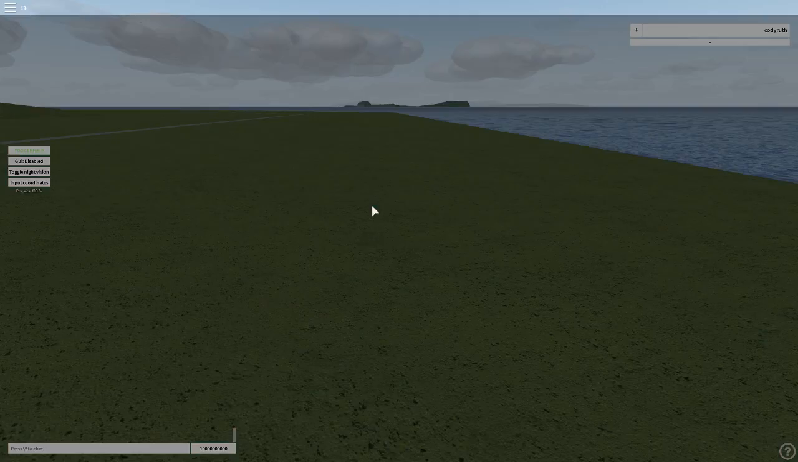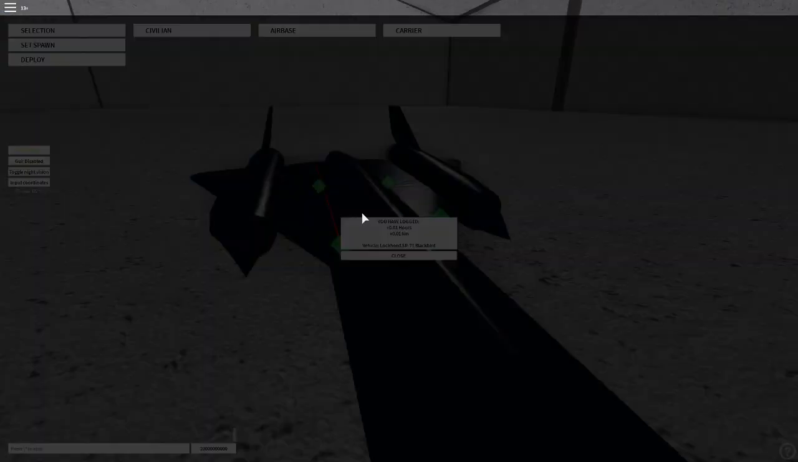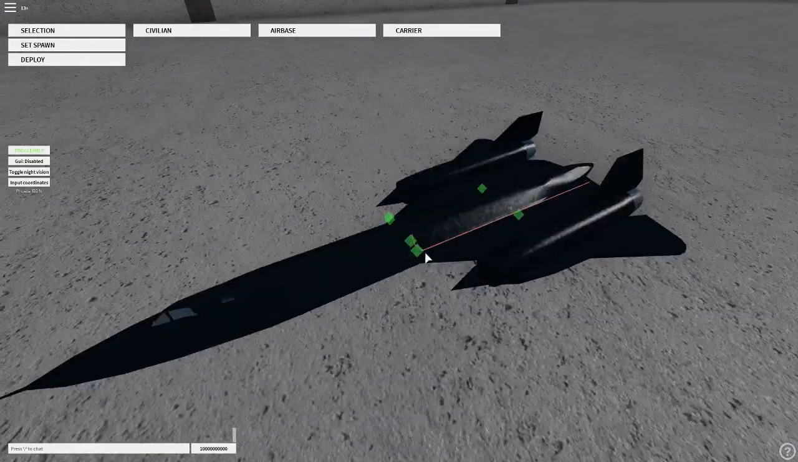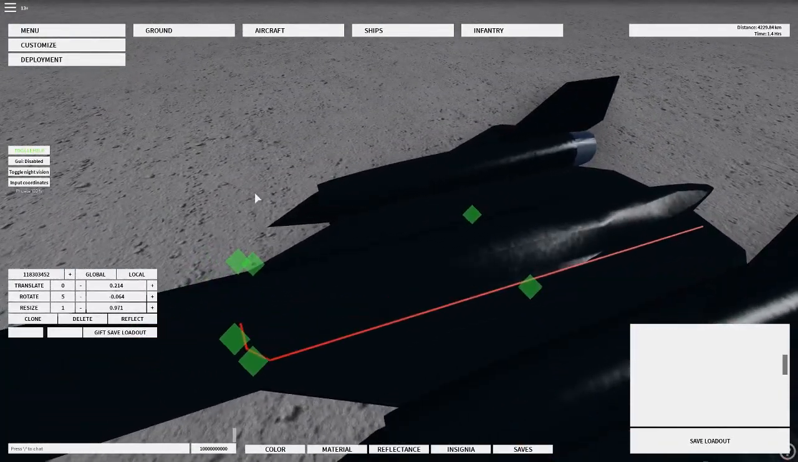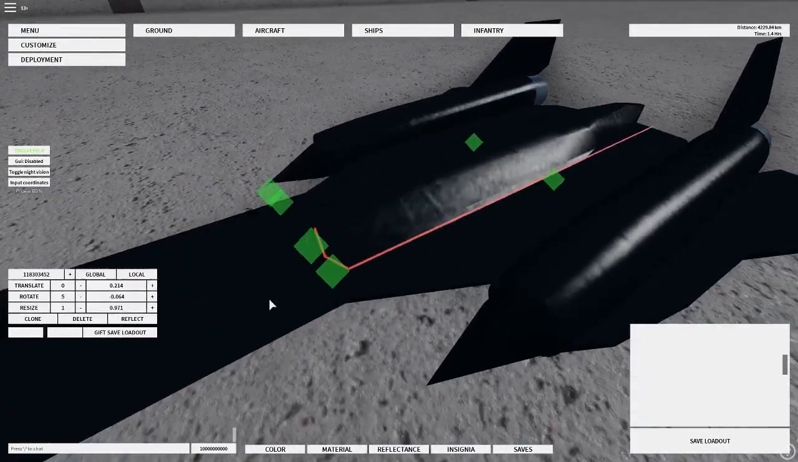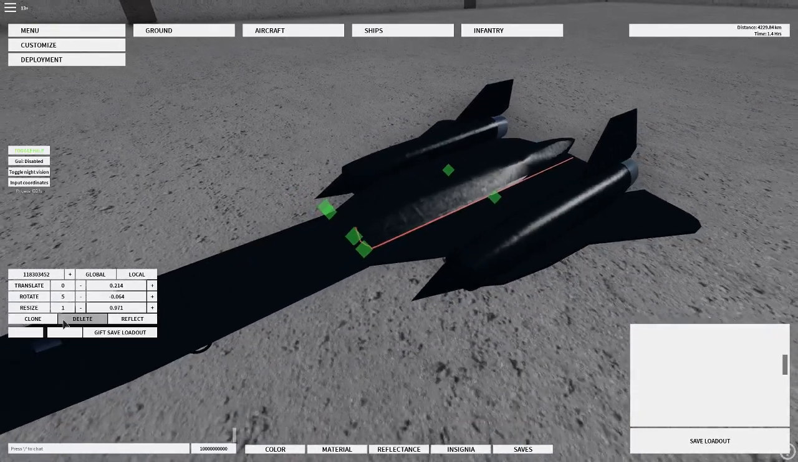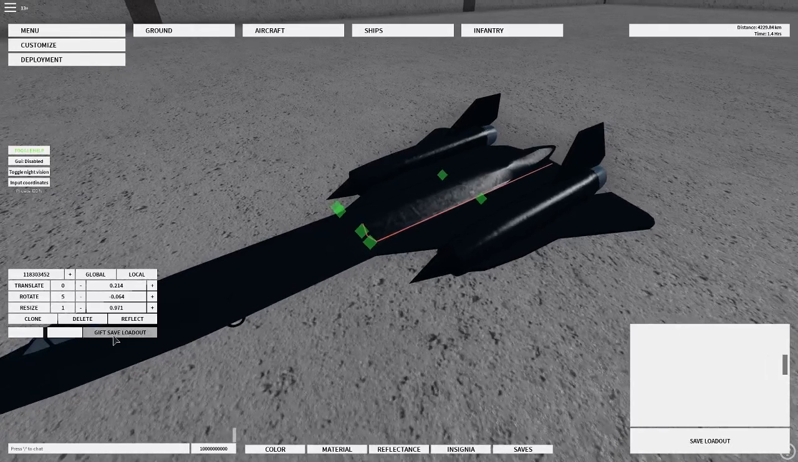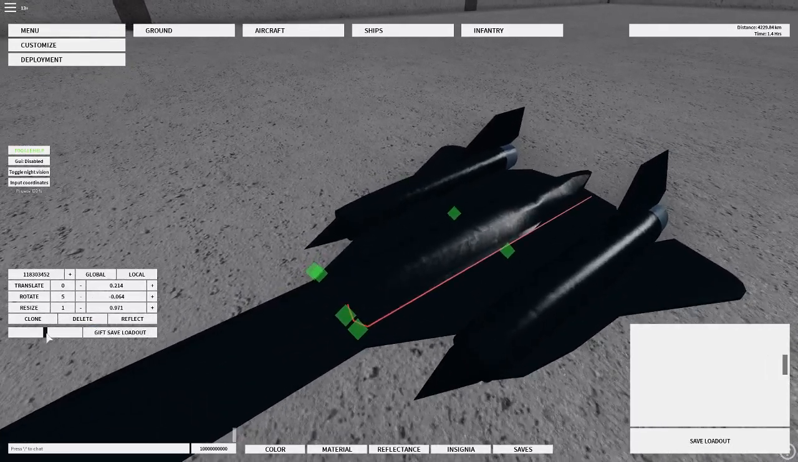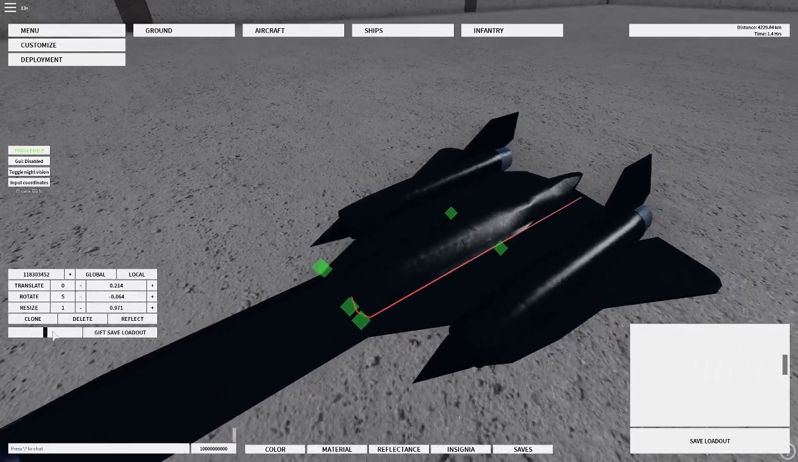yeah, this is basically what I use to build the SR-71, and using some commentary to help you use the Insignia tool. Now, the give save loadout button does not work at this time. Same with that lever. You won't be using that. They don't work yet.